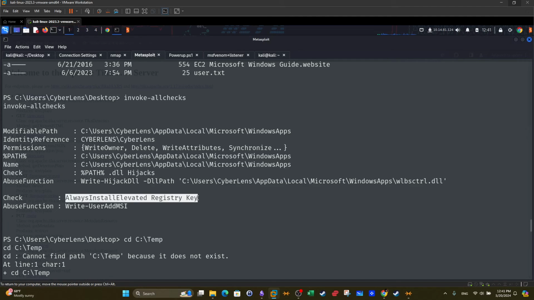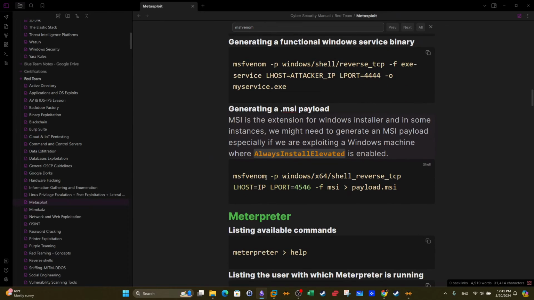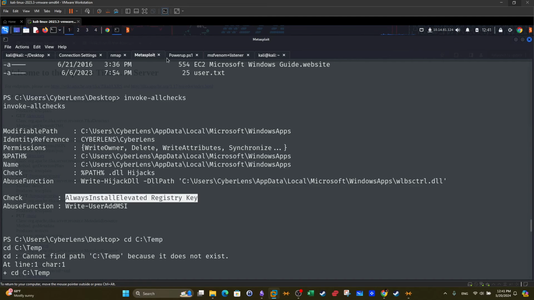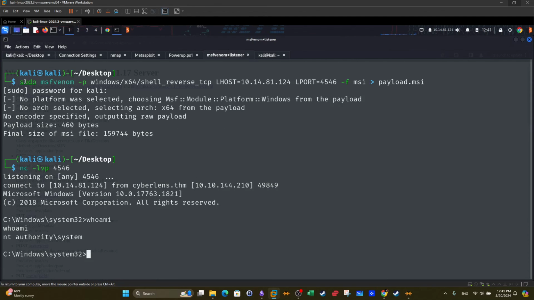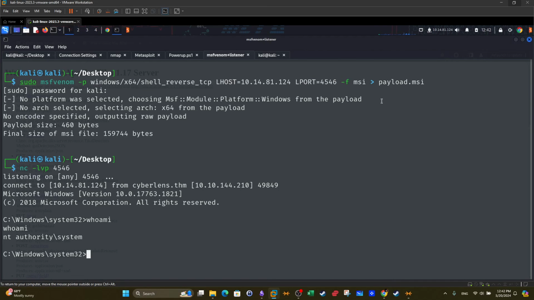Now, how to exploit this without using Metasploit? We have to generate what is called an MSI payload. In an MSI payload, we use MSFvenom to generate a regular payload, but the extension will be MSI. So we use this command here. With this command, we will be able to generate an MSI payload. MSI is a Microsoft Windows Installer extension.